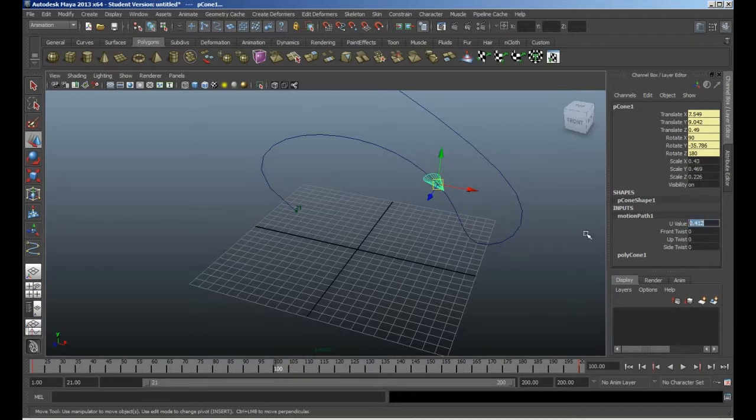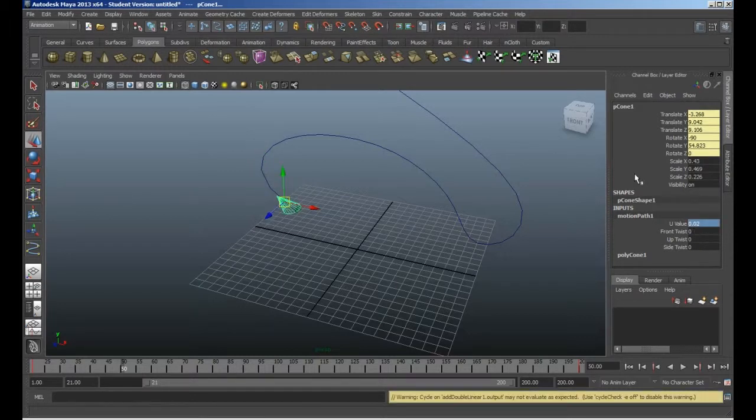So if I want to speed up the beginning, or slow down the beginning so it doesn't get as far by this point in time, I can reduce that number. So let's go back to frame 50, and we're just going to get it to go really slow. So that says 0.7, so I'm going to change that to 0.2. Okay, so it's barely started.